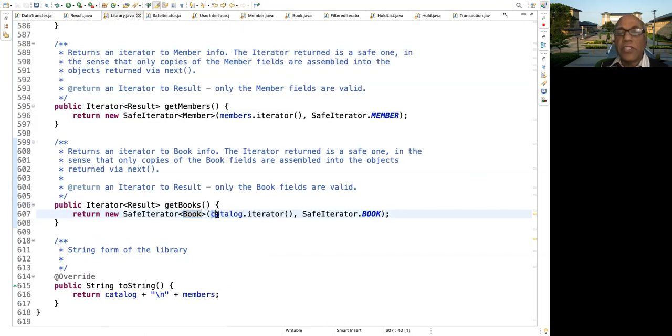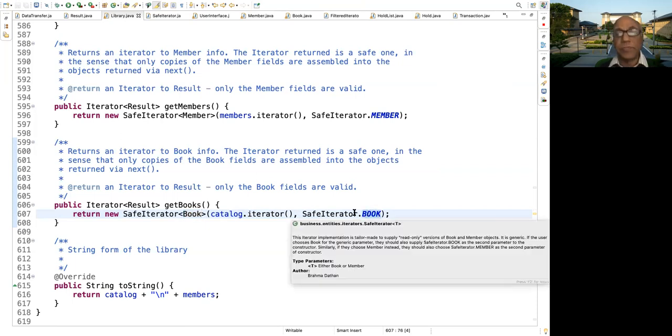And the constructor of safe iterator requires an iterator for the type that you put here. If you put book here, you need to give something that iterates on books. So catalog has an iterator for books. So catalog.iterator is just fine. And the second parameter should be safe iterator.book if you put book here. If you put member here, this should be safe iterator.member.